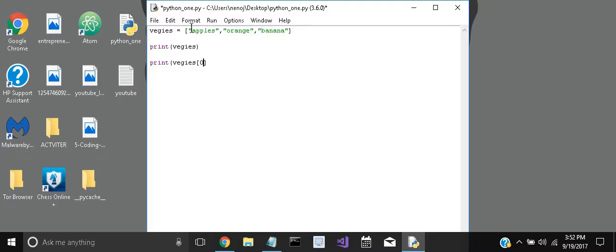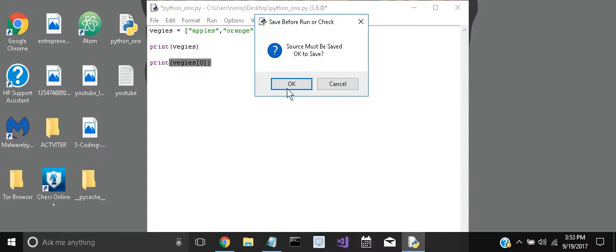whenever you want to index a list, a string, tuple, dictionary, and so on. You just put two square brackets and you put the index number inside, and you close the print statement, and run it, and this will print the apples only.